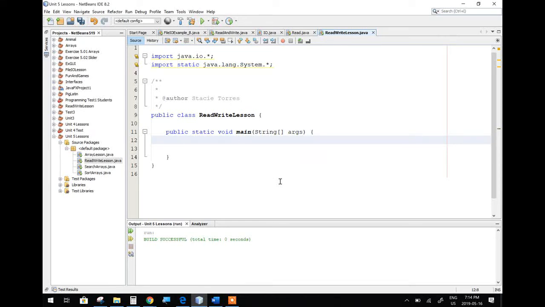In this lesson, we're going to talk about how to create a text file from Java, write information into the text file, read information from a text file into another one, lots of different things that we're going to work on here. So the first thing we're going to do is create a file and put some information in it.